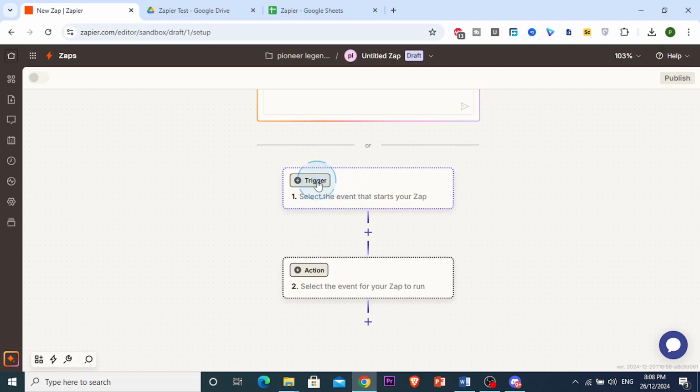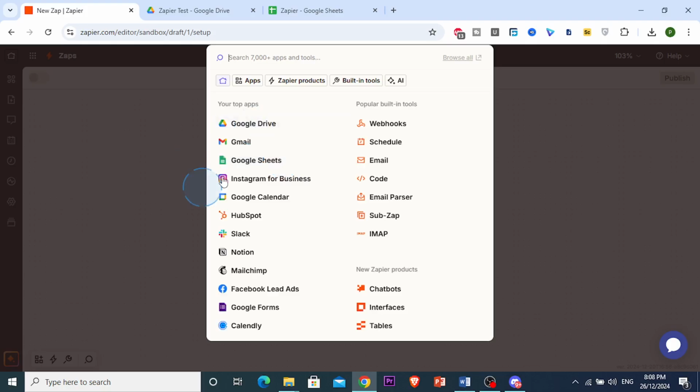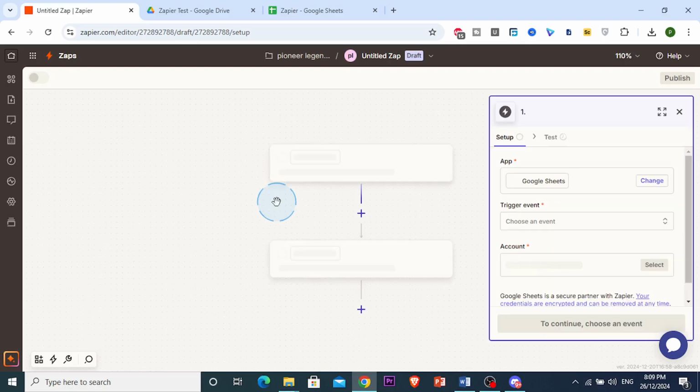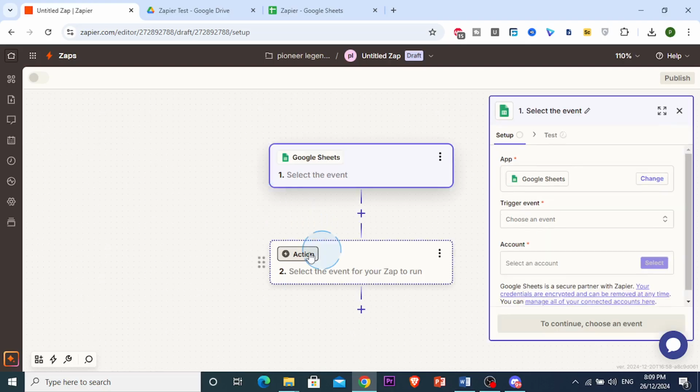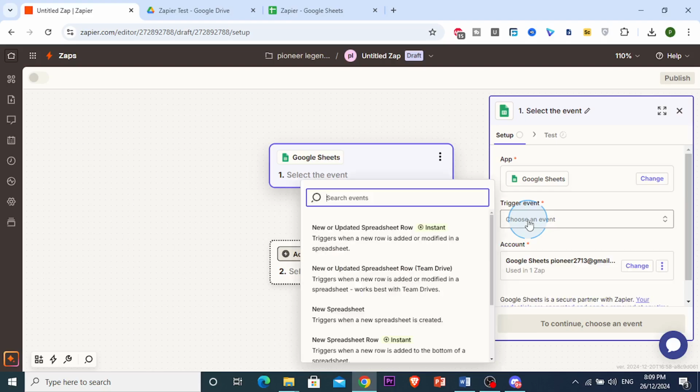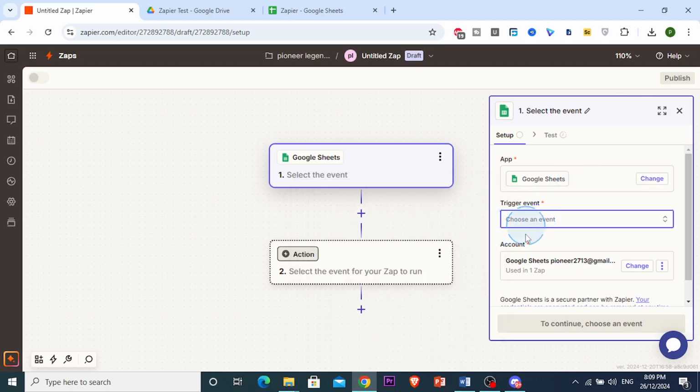So for trigger app, I'm going to choose the trigger app right here. There's so many apps. I'm going to choose Google Sheets right here, and now what we need to do is set the trigger event. So what is the trigger event right now? What you want to do is choose first the specific sheet. You need to choose that. I have my account already linked, so let's choose a trigger event.